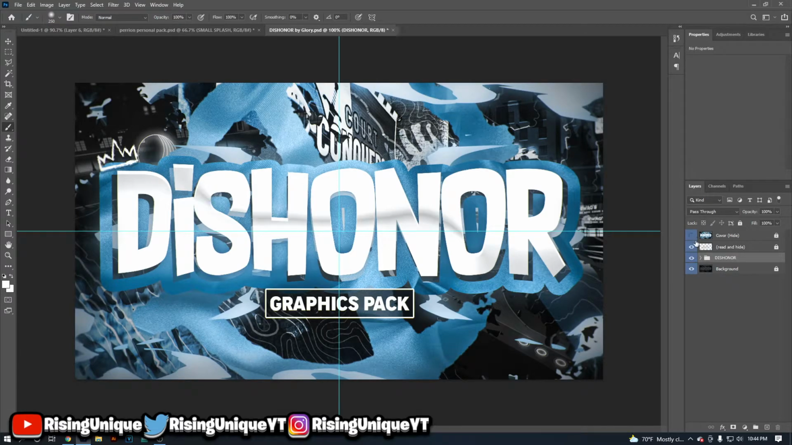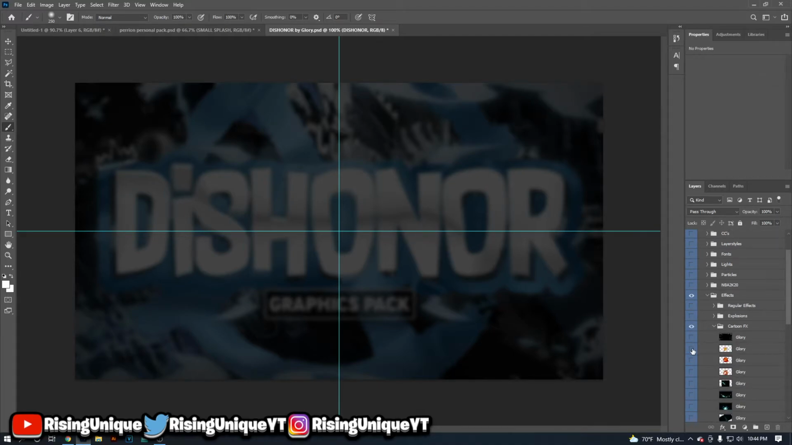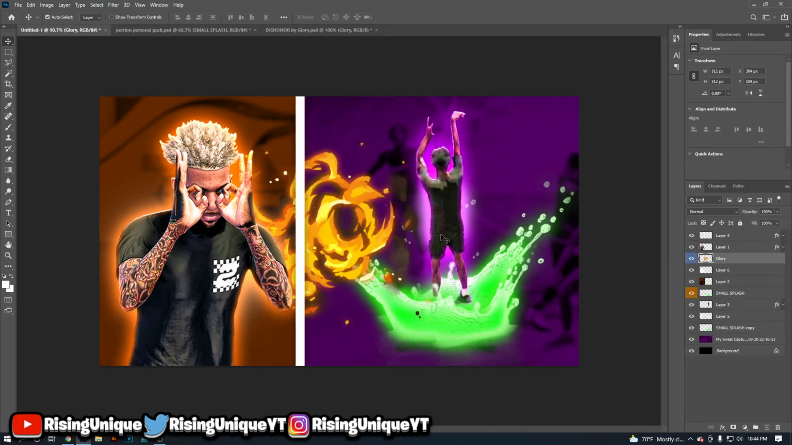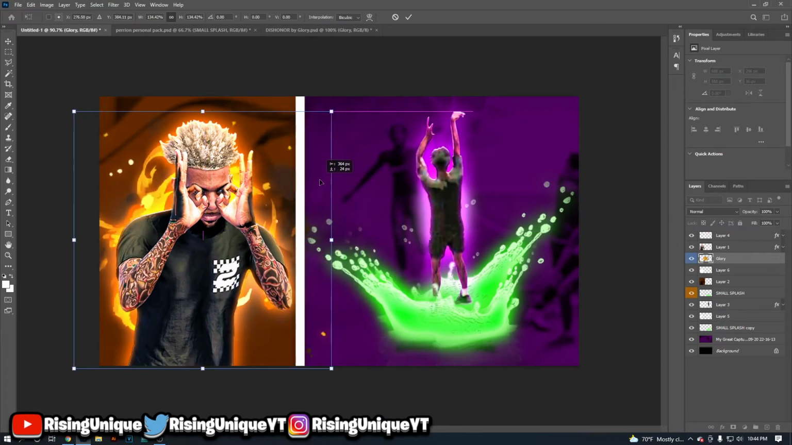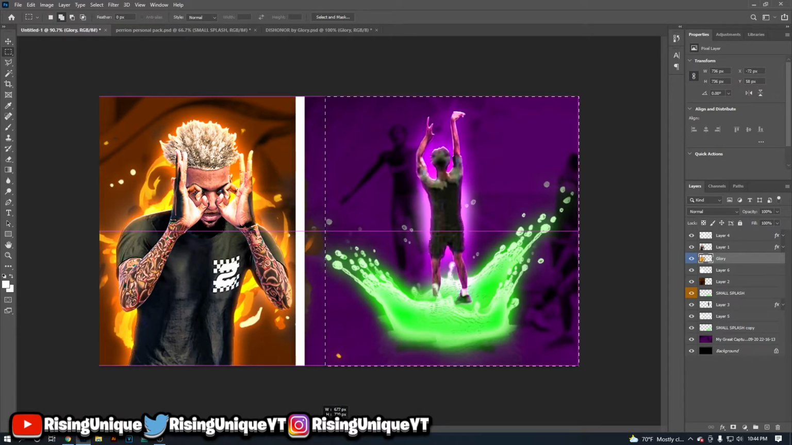So once you guys open the pack, you're going to see effects, cartoon effects. Then you're going to want to click on this one right here. Then press the layer, turn the eye on, press Control C, go back to your document with your thumbnail, press Control V, put this under your player. I don't need to change the color of it because I chose orange and I like how it looks already, so I'm just going to make it bigger. And then I'm going to select this side, like that, and press delete.